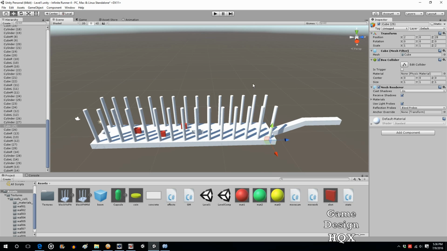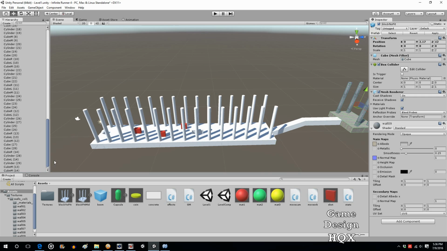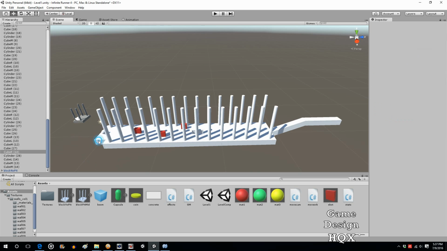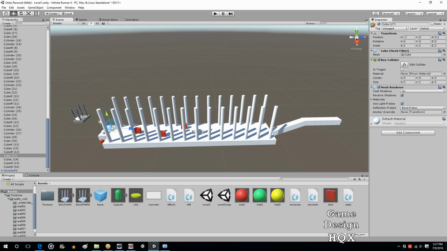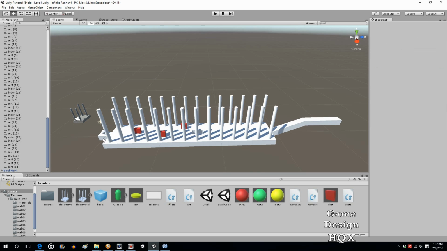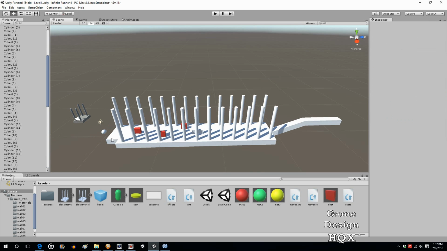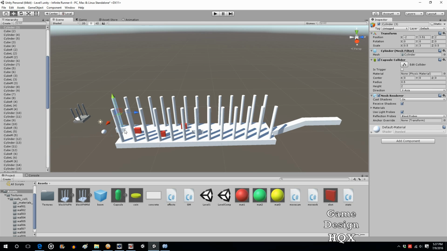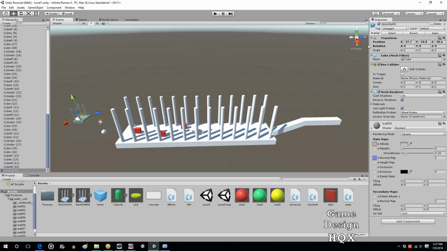So, actually, maybe we will do a couple. So, block no pit. And we just have to move it to where one is right now. First one, I believe, was at 0, 0. So 0, 0, 0. Yep.